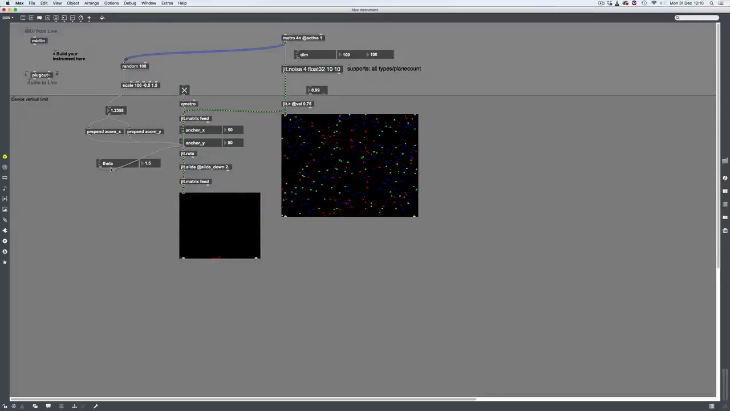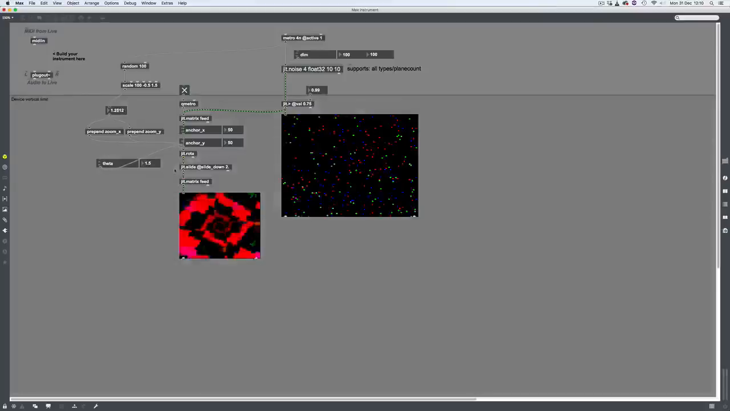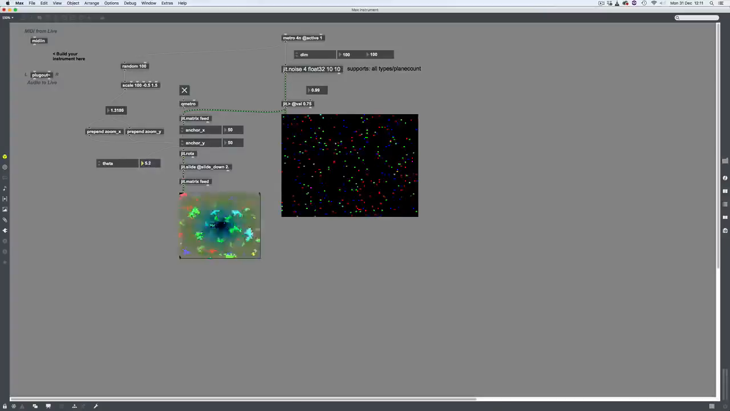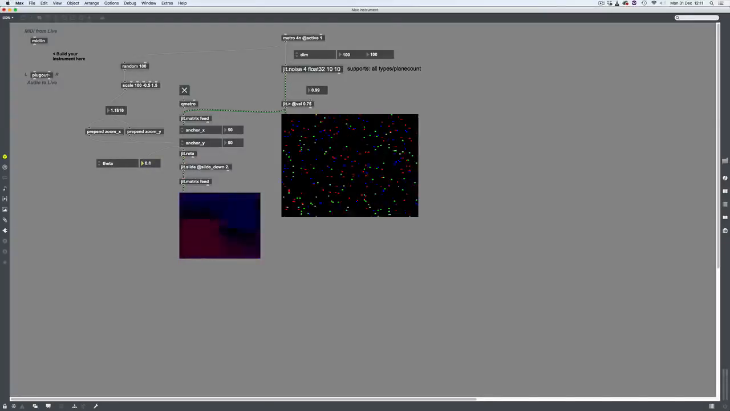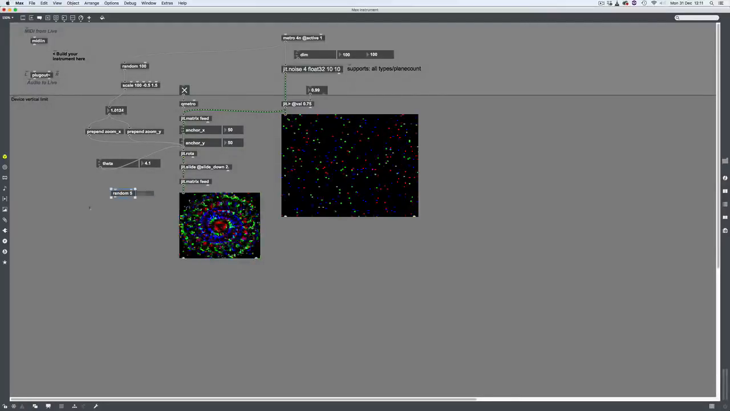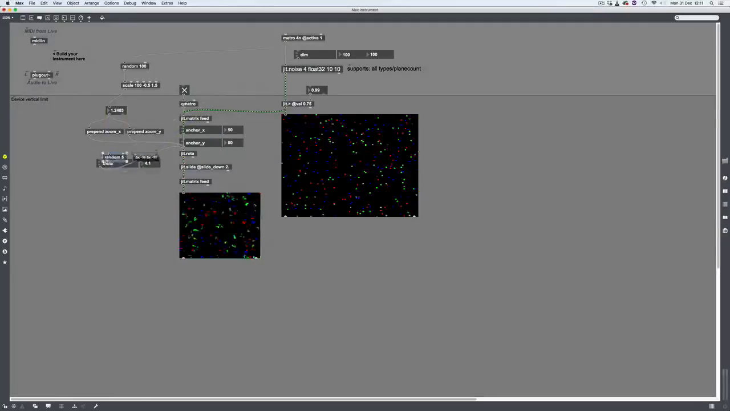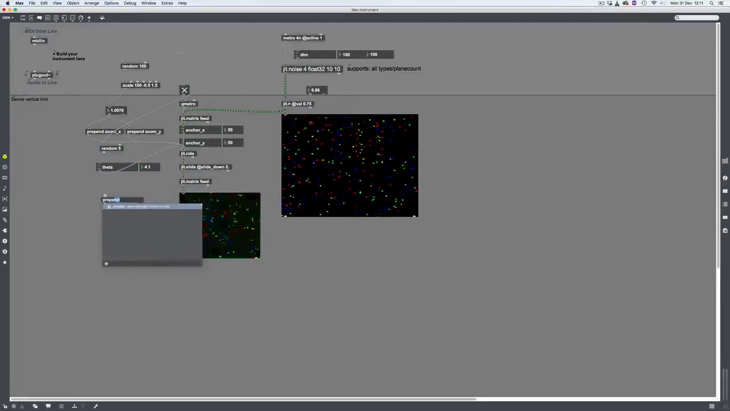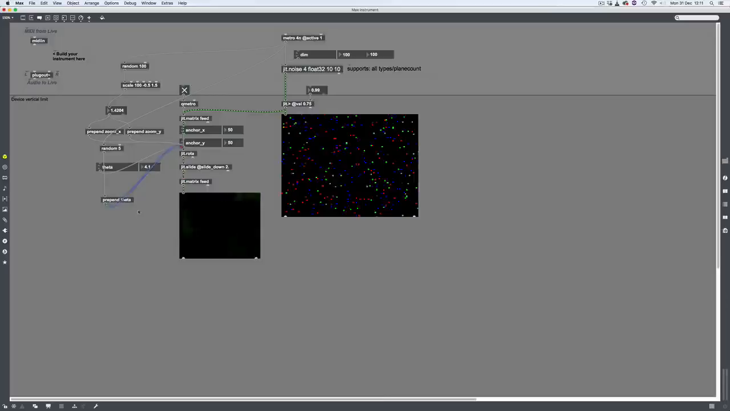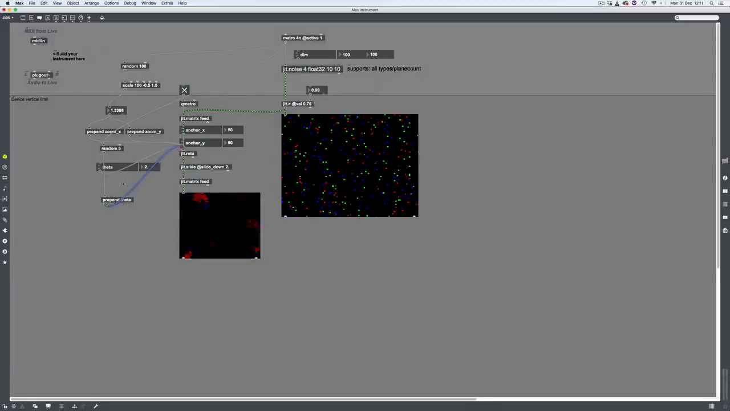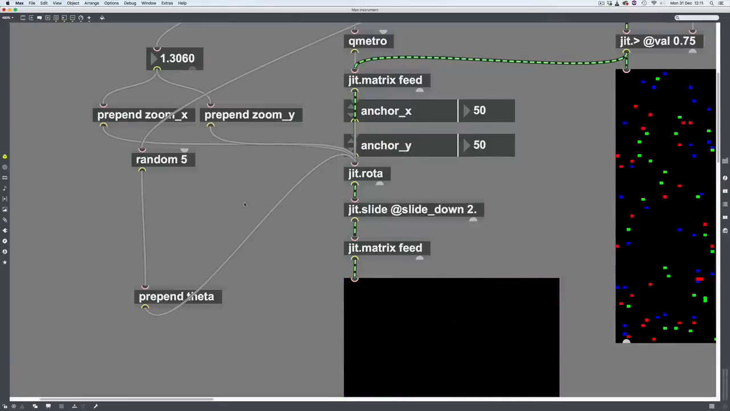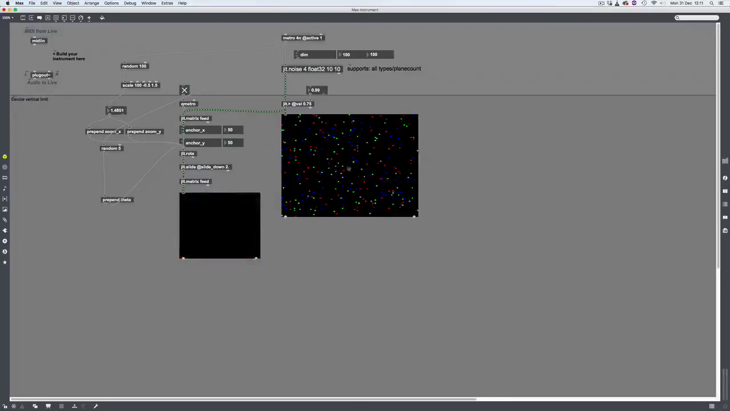Let's do the same for the theta. I'm not entirely sure what the maximum value is for the theta. I think it's roughly about 6. It's some complicated maths figure that I don't know. So I'm just going to say random 5. Take that bang. And actually, a better way to do this would be to prepend theta. Let's take that random bang, pop that into our rotor. Cool. So you can see it's randomizing the theta there. Okay, we don't need that anymore.